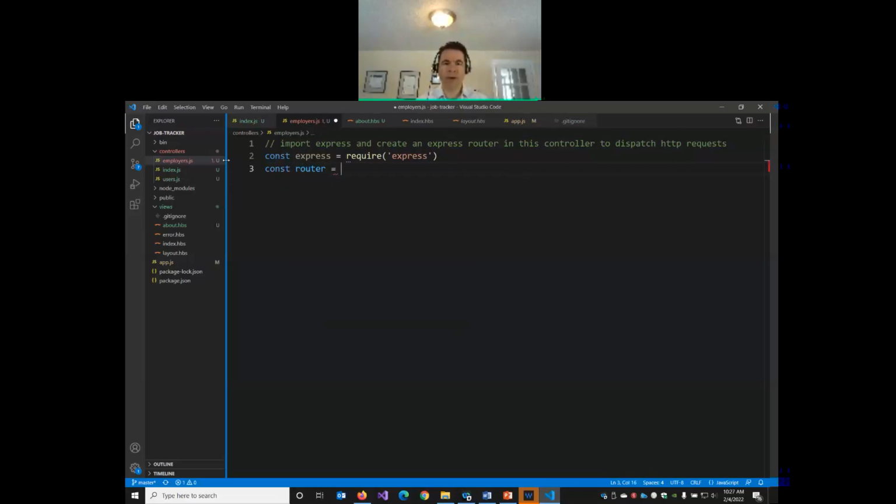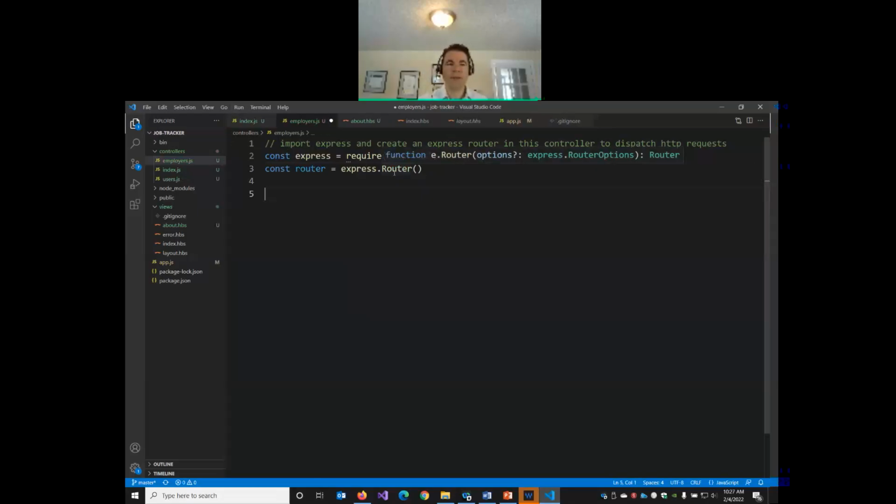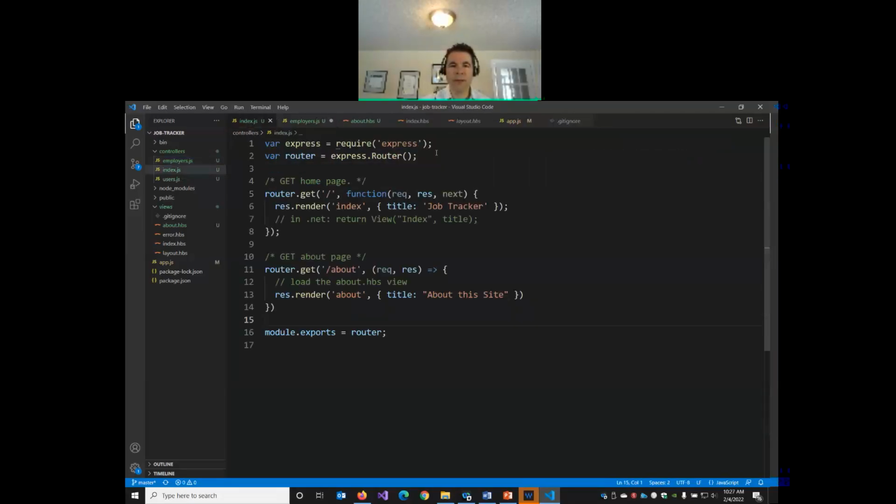And then I will create a router using express.Router. So these are the exact same lines of code. The only difference is I've used const instead of var, right? The exact 2 lines of code in the controller that is built for us.